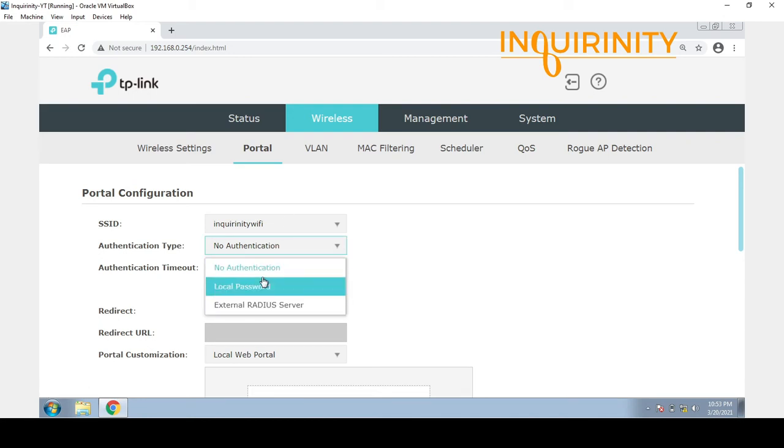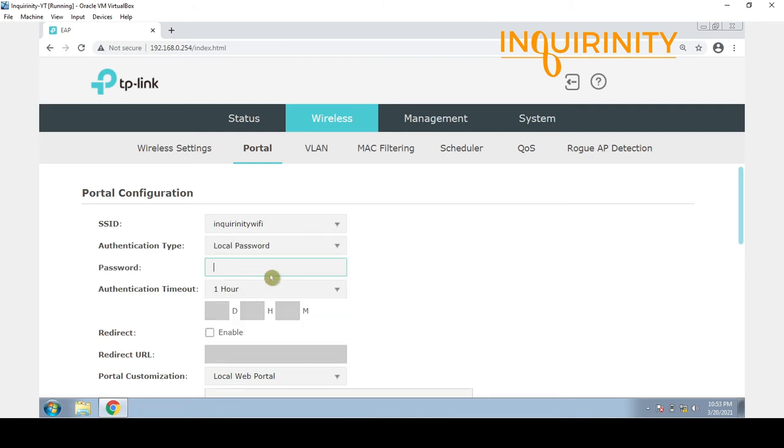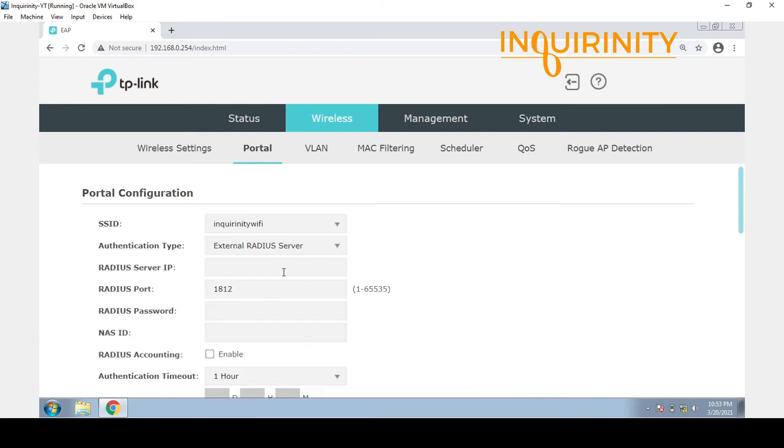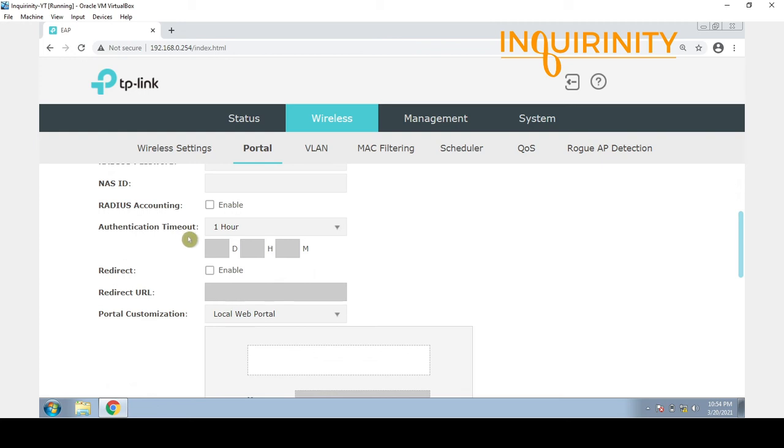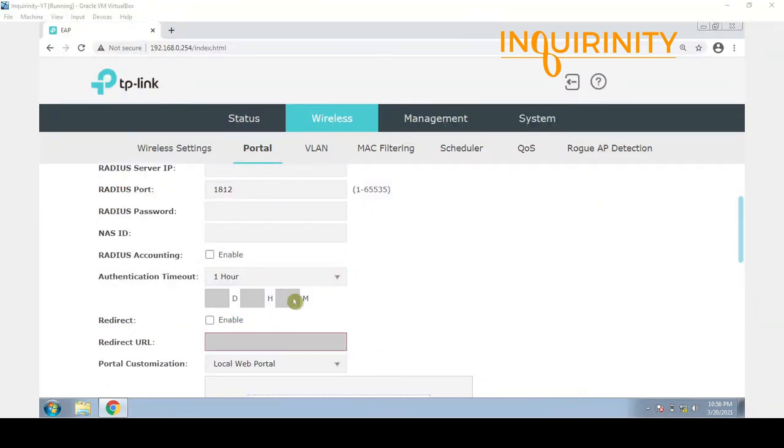You could select a particular authentication. So, no authentication, local password, wherein you will supply the local password, or of course, for more user control, you'll have your external RADIUS server, and you'll supply the correct IP, the RADIUS port, and any other RADIUS parameters such as the RADIUS password and NAS ID. And if you enable the RADIUS accounting, you could also supply any redirect URL, so that the captive portal redirects to that particular URL.